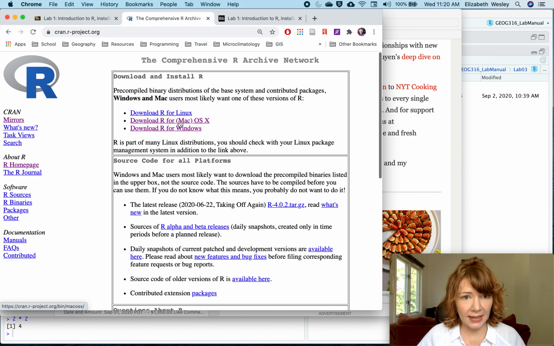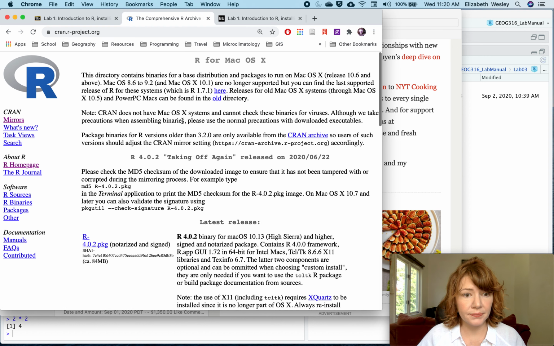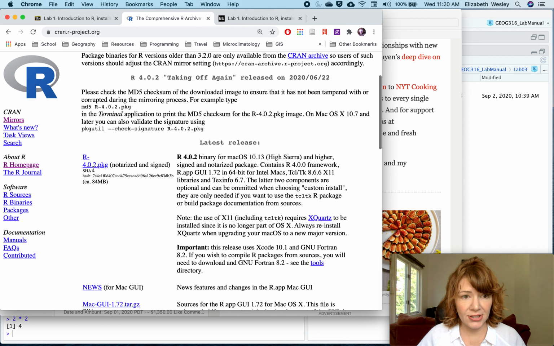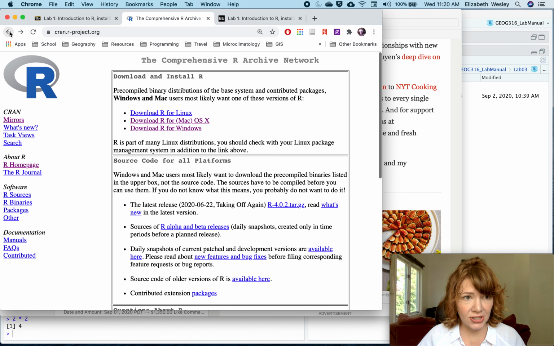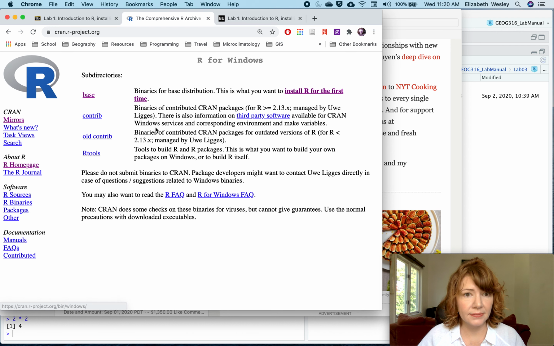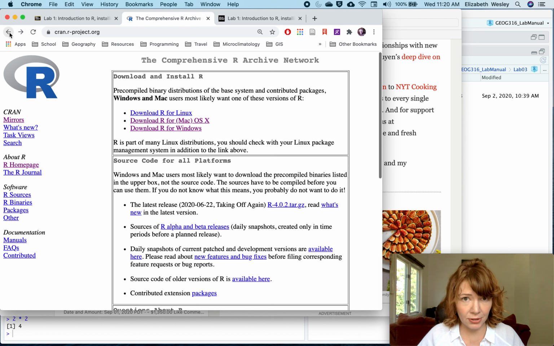So if you're on a Mac like me, you click here. You're going to download this package here. When it's finished downloading, you open it. It will guide you through the instructions for installation. If you have Windows, you click here. Okay, click here. Install R for the first time. It's going to guide you through installation, same way. Hopefully you've installed things on your computer before. If you're having problems, email me and we can do it over Zoom, okay?